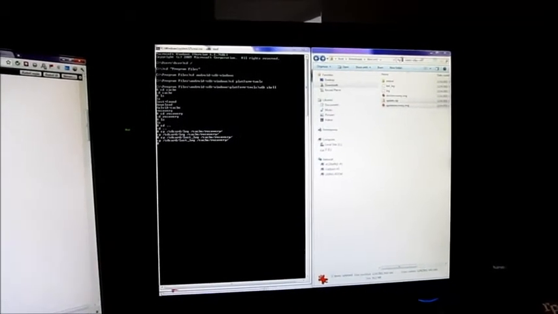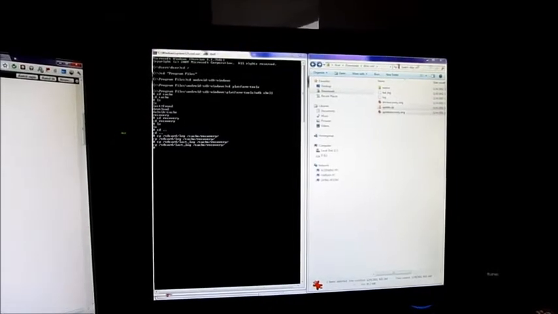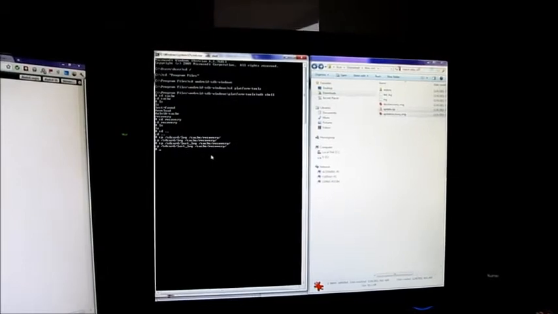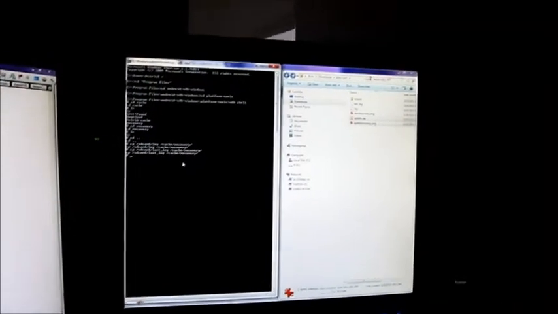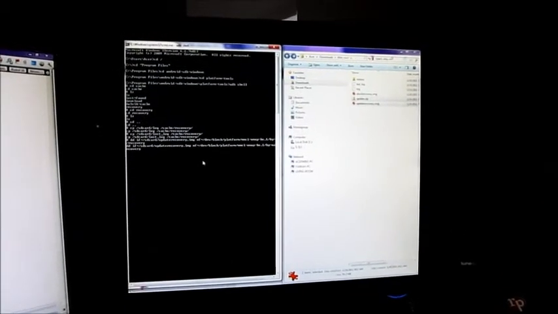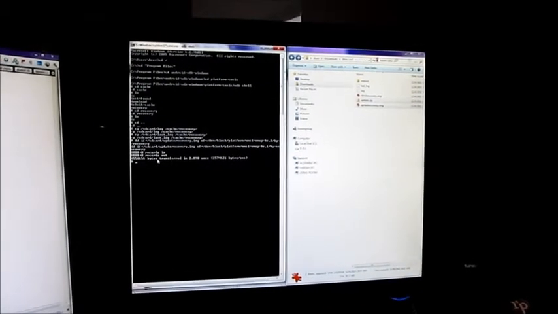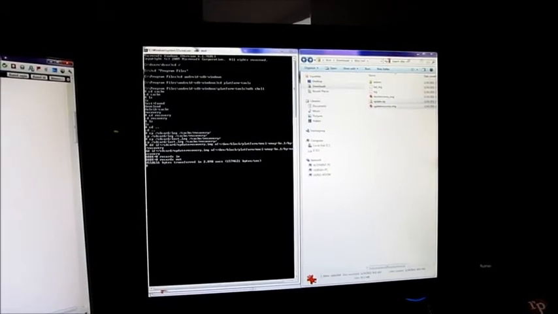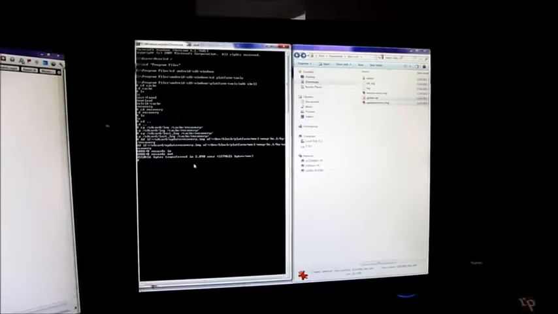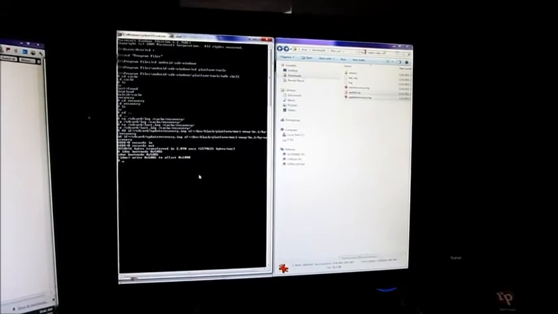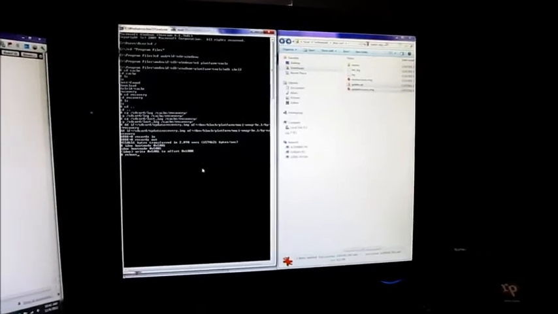Next, we want to flash Clockwork Mod recovery. And if that works properly, you're going to see that a certain number of bytes have been transferred. Now we're going to reboot into recovery. And when you type reboot, it should reboot the tablet.